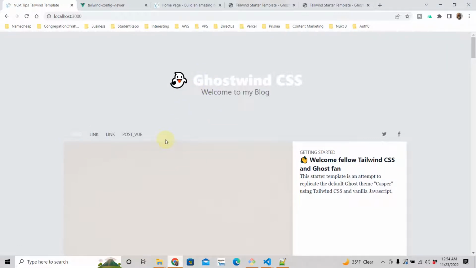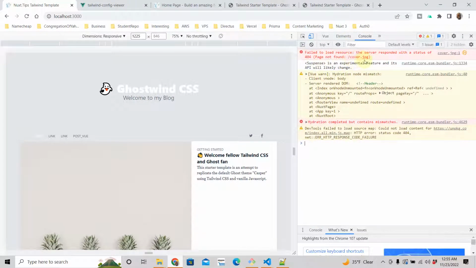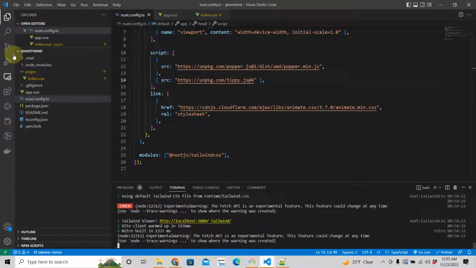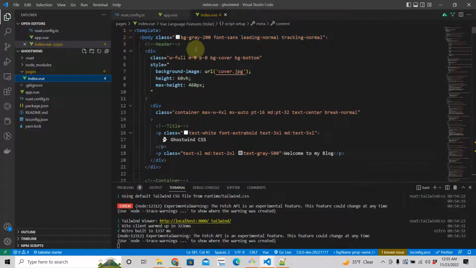Okay, so when we go into our console, we see that there's an error here, right? We cannot find cover JPEG. Hydration mismatches, we just get that, but we'll see if we can fix this. So we're missing this, so let's go and grab this cover.jpg. Now we don't have it, because when we look at our folder here, we don't have it. So we have to go and get it. And when we look at our code, it's being requested right there. So we need to go and grab that.